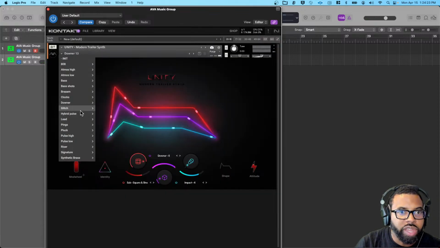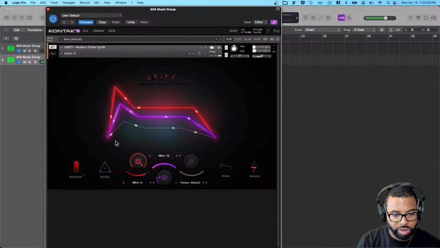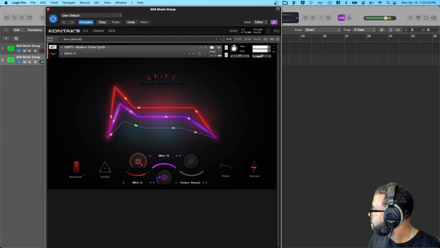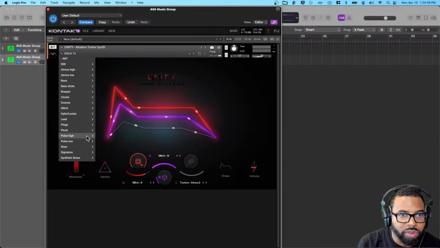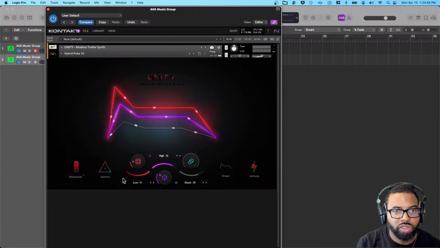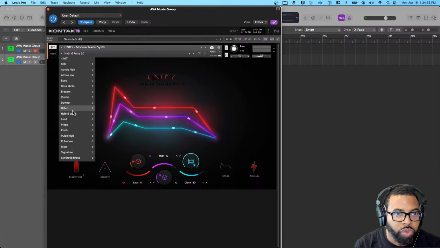But after downers, we have glitch. Glitch, please. Let's see. So like a bunch of effects. So you can use that for some EDM type stuff. Then we have hybrid pulse. I like that. You have the clock, the low and the high layer together. And again, you can tweak those after you load them up.